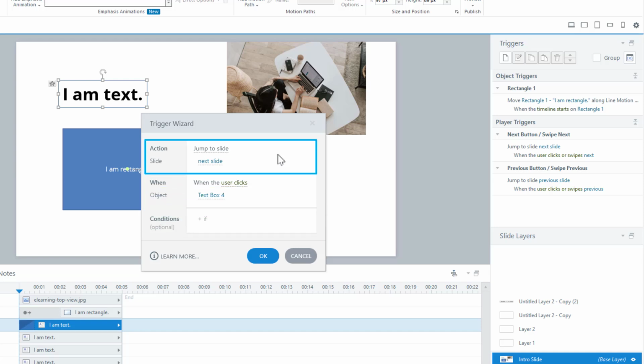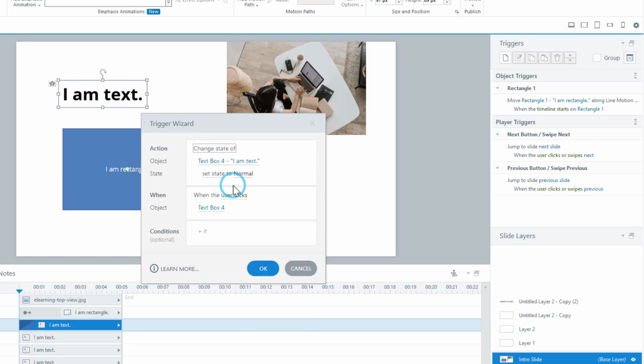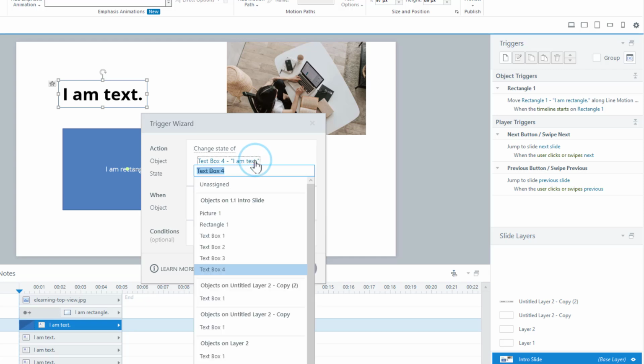Action means what should happen, when means when that action should happen, and condition helps you define in what situation that action should happen. Now, if you expand the action drop-down menu, you will see various actions that you can define for this object. Let's select Change State, as it means I want to change the state of something. This is the action that I want to happen. Next is the object. Now, which object state do I want to change? Clicking it gives you all the objects on the slide.